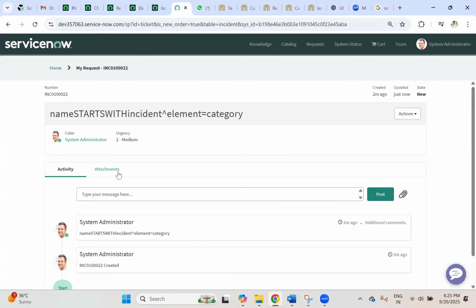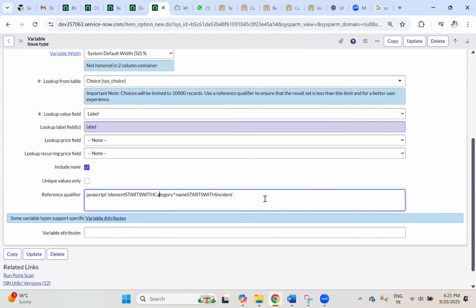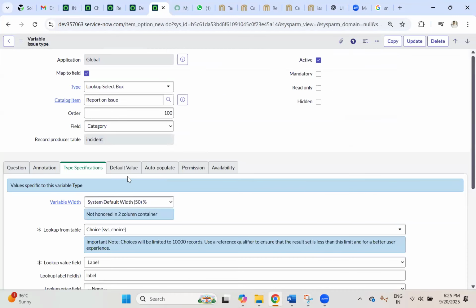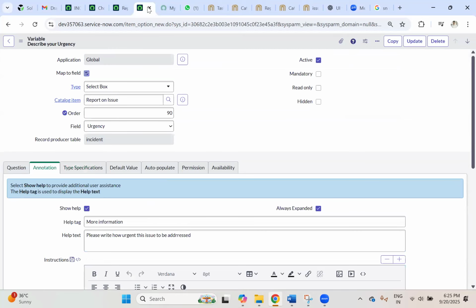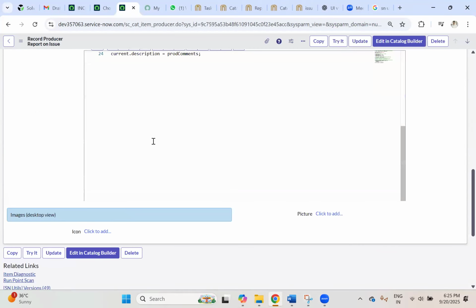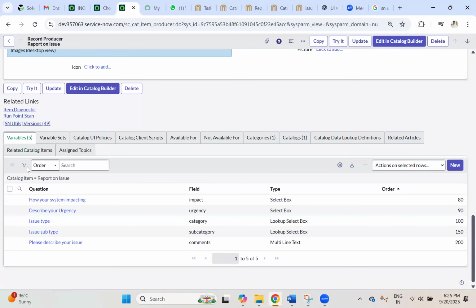So now coming back again to our main concept, we will work here only. So this is the way to define a reference qualifier. The next one is how we add the columns and variables. This is the way to add them and define the order. And we need to select the field type based on what type of field we are trying to use here. Okay. So this is one thing.